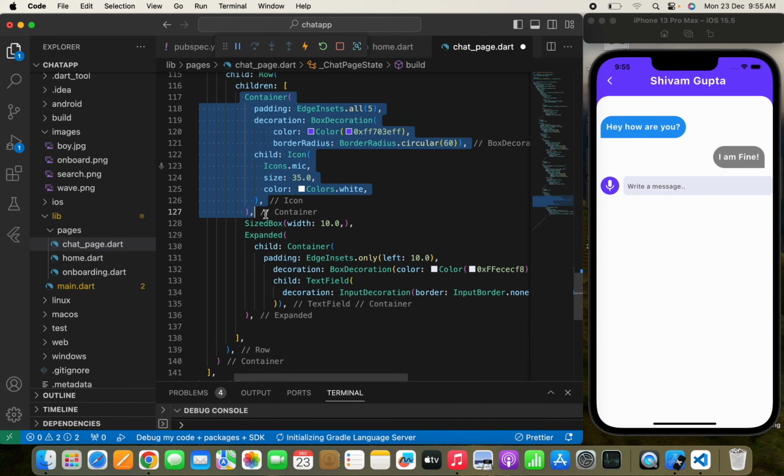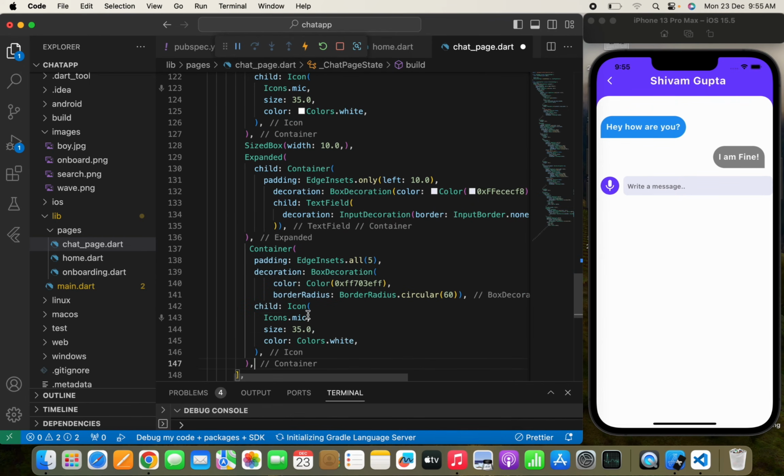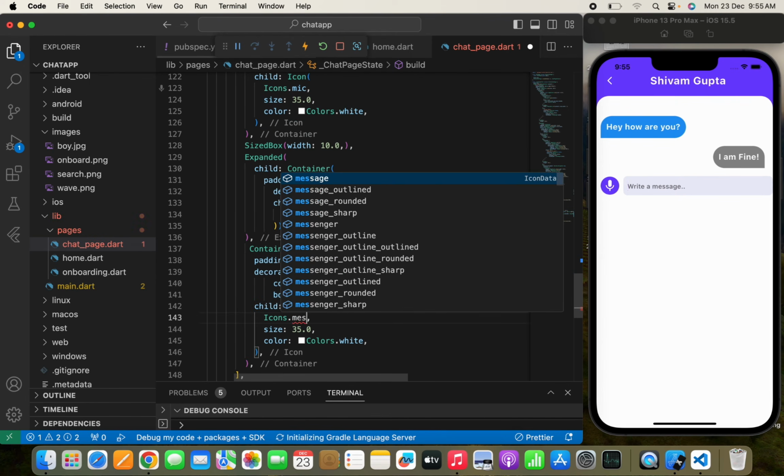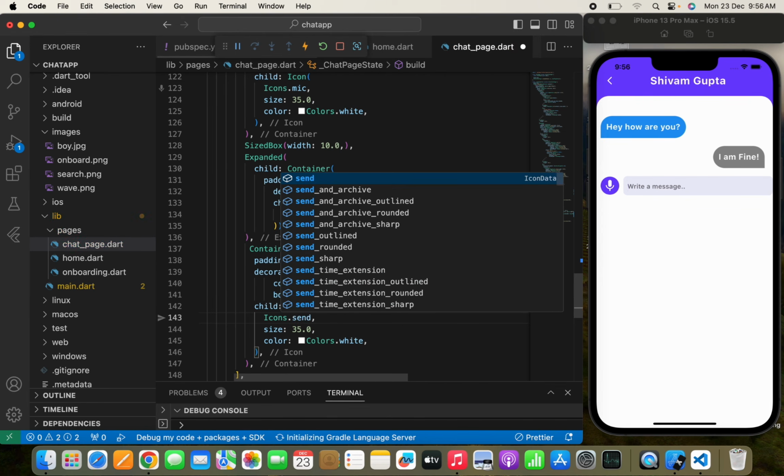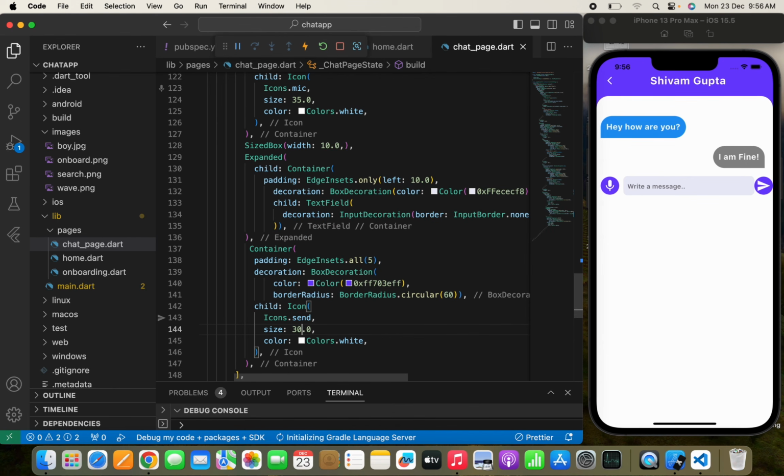So why write the thing again and again? I will simply copy this container and paste it over here, and change the icon to a message icon. Let's pass send over here. Yeah, this is the icon that I'm going to use. Let's decrease the size to 30, and we can increase the padding to 10.